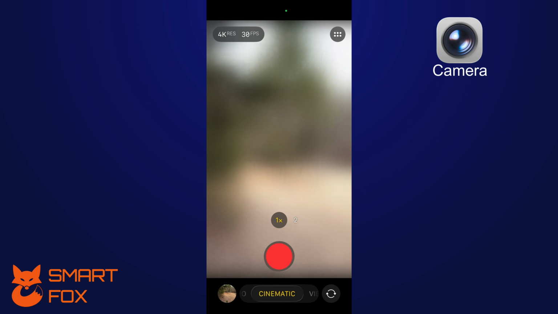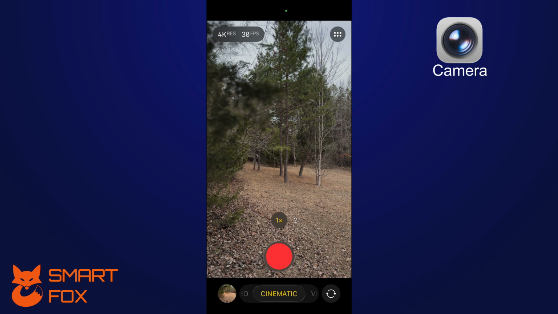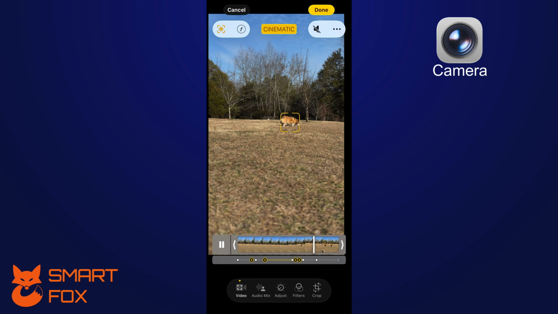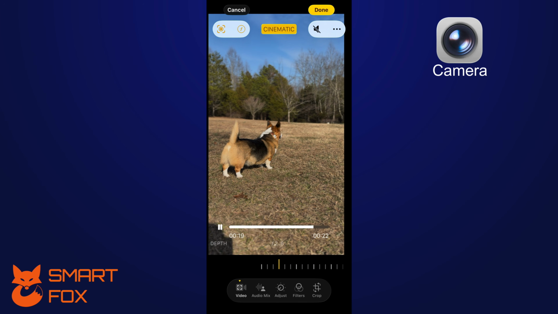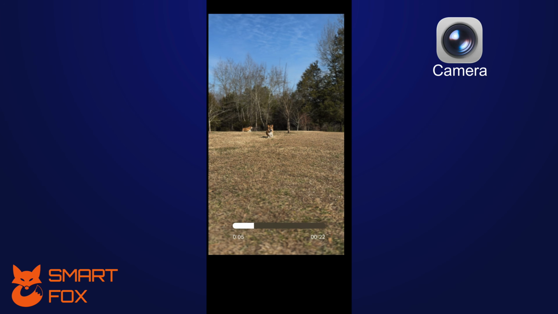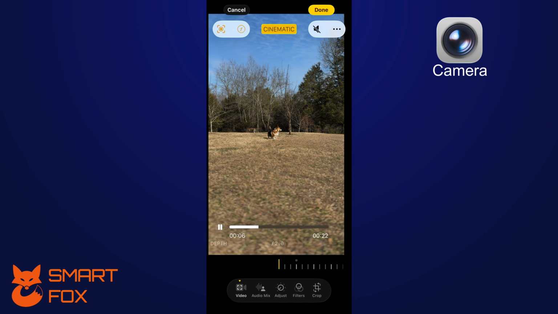Okay, if we swipe over to the next video mode, depending on which iPhone you have, you may see something called cinematic. Cinematic is really cool because it's basically portrait mode, but for videos. So when you select what you want to focus on, you can actually increase the blur for the things that are not in focus. And just like a portrait mode photo, you can go into the video after you've recorded it and change what you have in focus, and also change how much blur is on the things you don't have in focus.